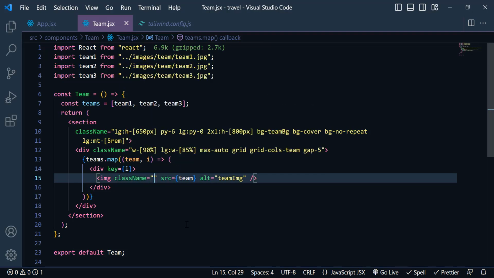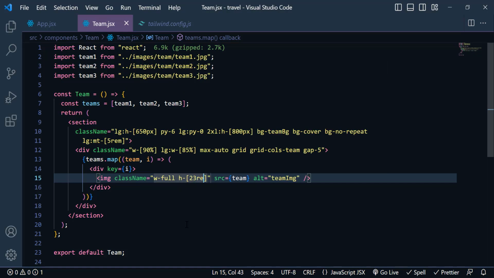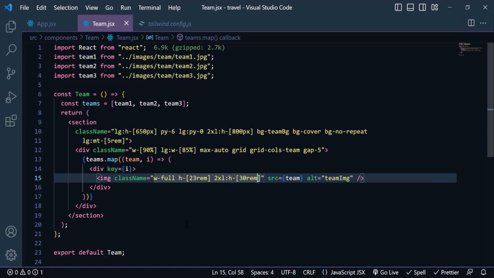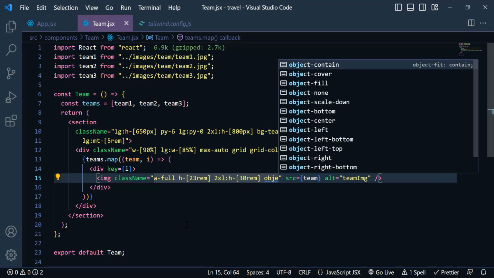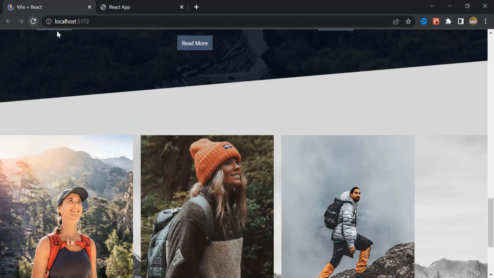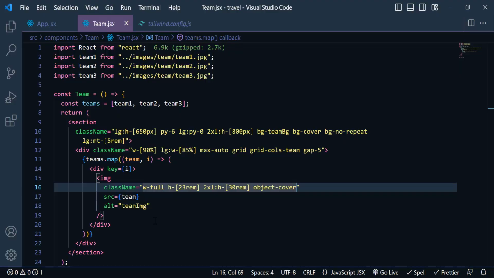Now I'm gonna give a class name to the image. The weight is gonna be full, height 23 rem. For 2XL devices, the height is gonna be 30 rem. And object cover. Now you can see that our images are in good shape, but still we need to position that in the center.